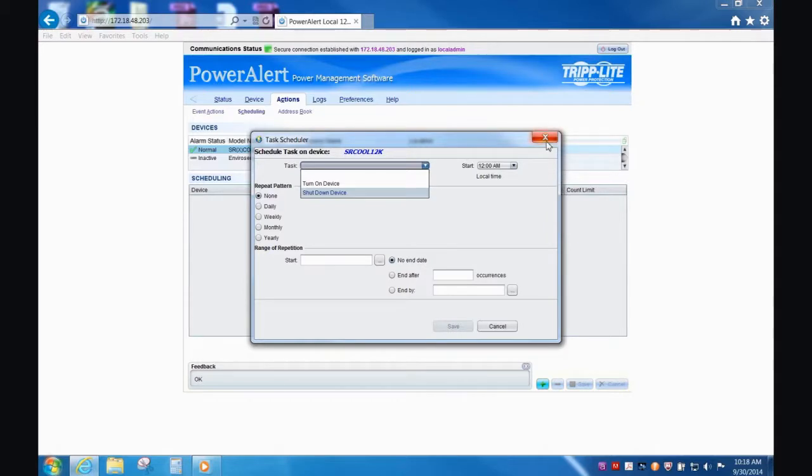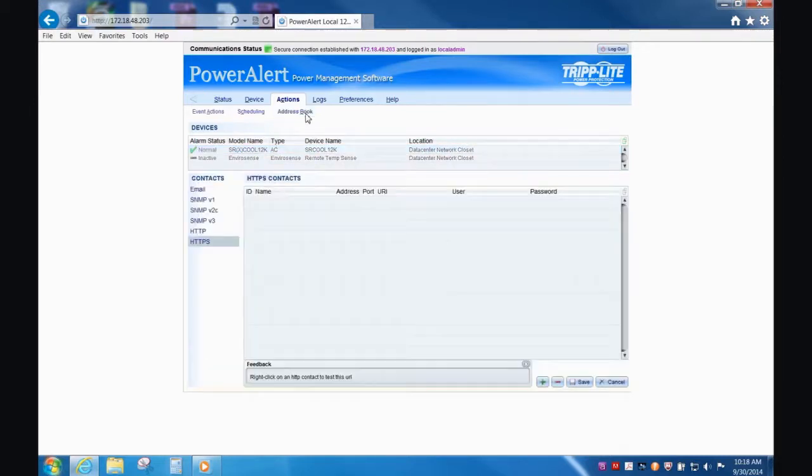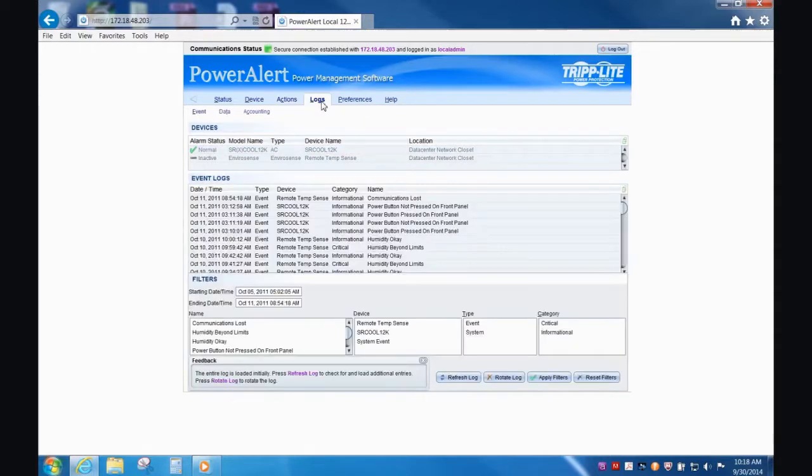Typically, things run a bit cooler at night after the sun goes down. Equipment doesn't run as hard as it does during the day, so you don't need to keep it as cool. This is the address book, where contact information is stored for people who should receive the email notifications we talked about earlier. Now let's look at the different types of logs.